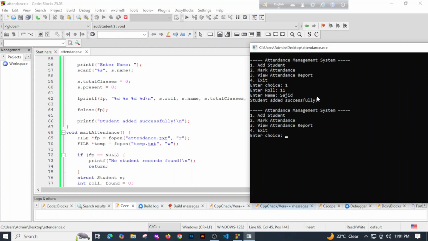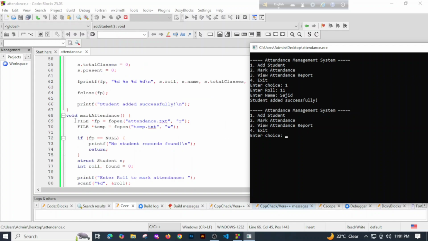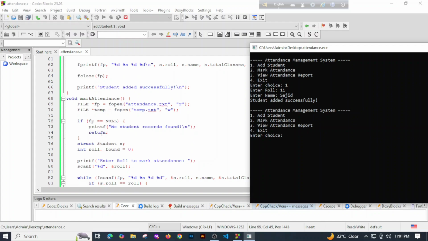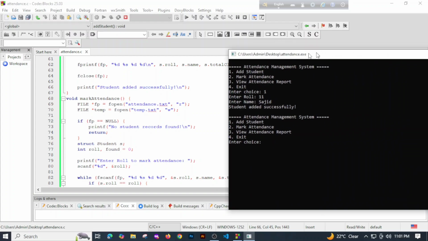So yeah, that's all. Now the void mark attendance function opens the main file for reading, and also a temporary file for writing the updated data. Here r is for reading and w for writing. If p equals NULL, that means an error if no file exists. If I enter a roll that doesn't exist in our file, it will show an error message.